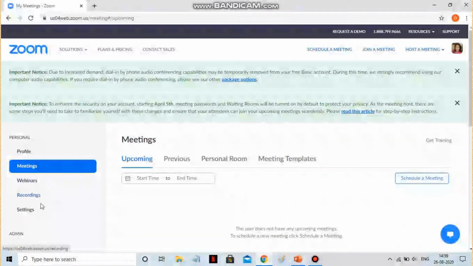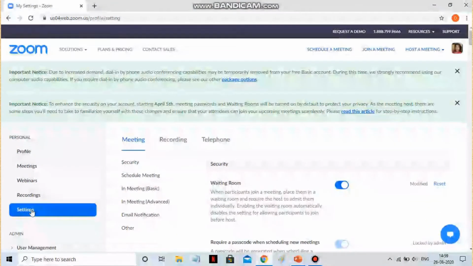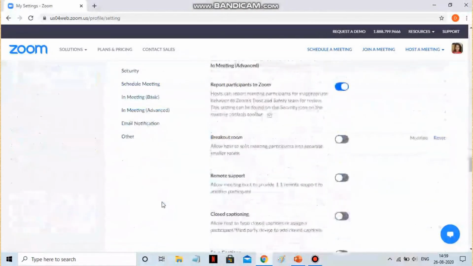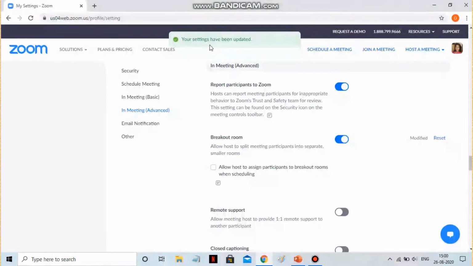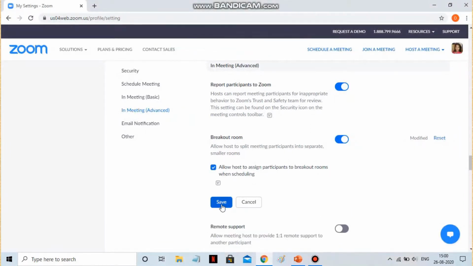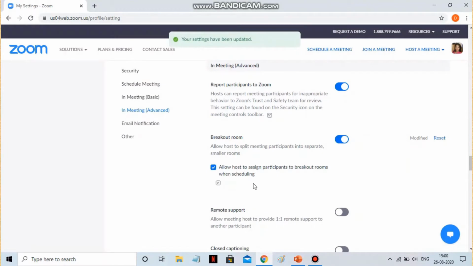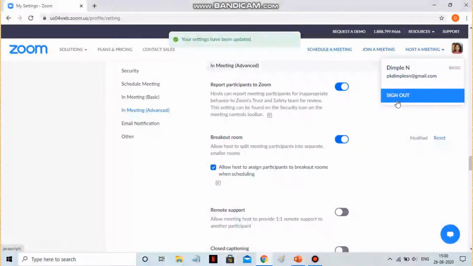Now after that, on the left hand side, you can see the settings. Click on settings. You have to go to meeting, advanced. Here you will see breakout room. You have to enable it for the first time, and this is the only time you have to do it. And here, allow host to assign participant to breakout room when scheduling. Click on save. You'll see the settings has been updated and you can sign off from there.